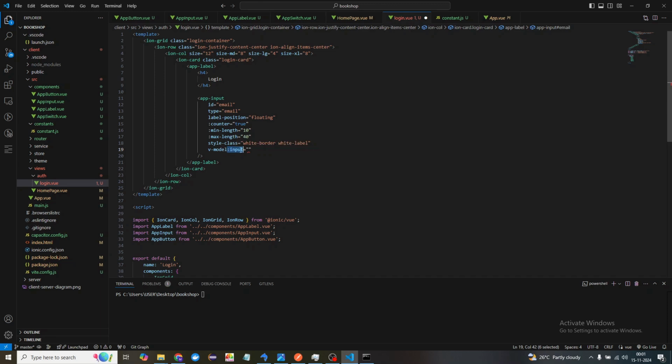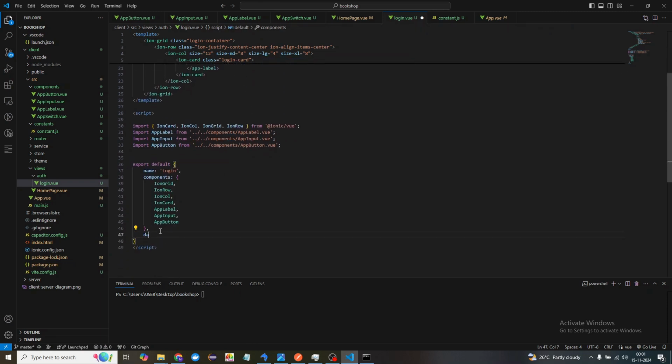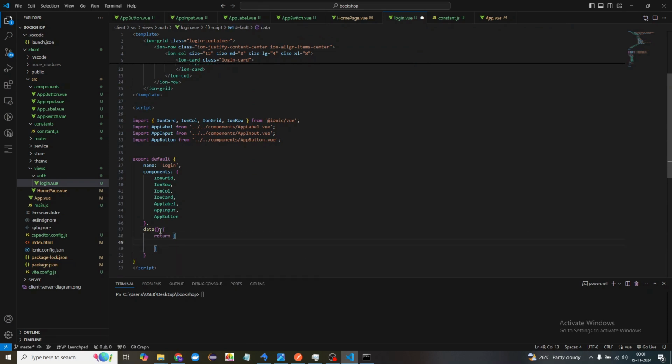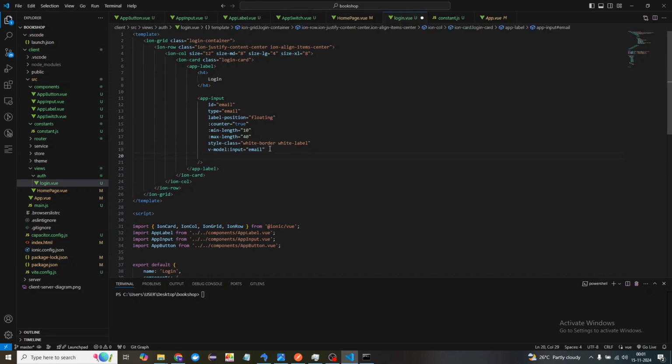This is one of the directives. So this way we can make sure the data is getting bound in two ways. Any value changes there, it will reflect here as well, and if we change here, it will reflect there. That's the beauty of v-model. And then here I'm going to say email, and from where this email will be coming, I will define a data here, and then of course we need to return, and here I'll say email. Cool. Now we have bound email here as well.